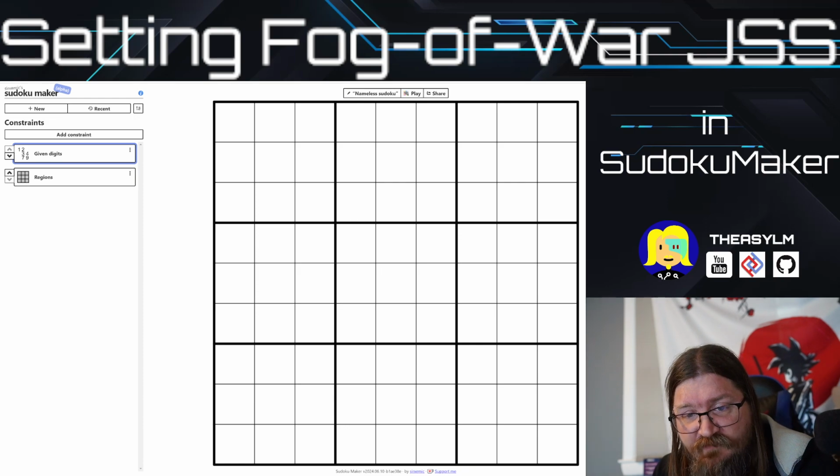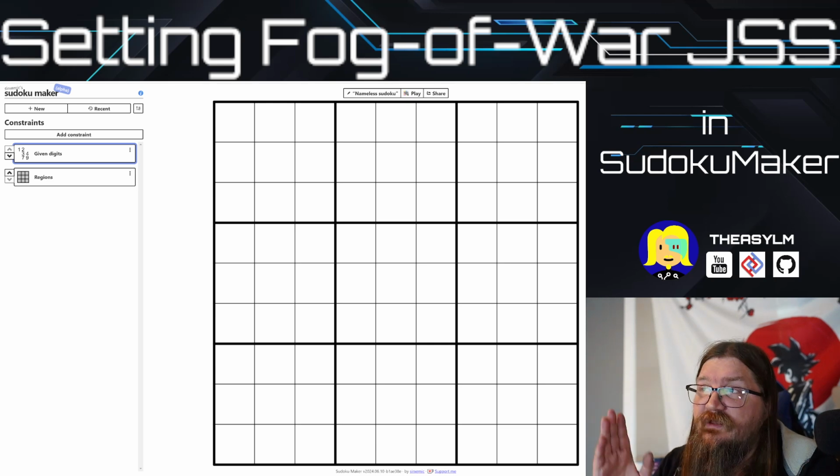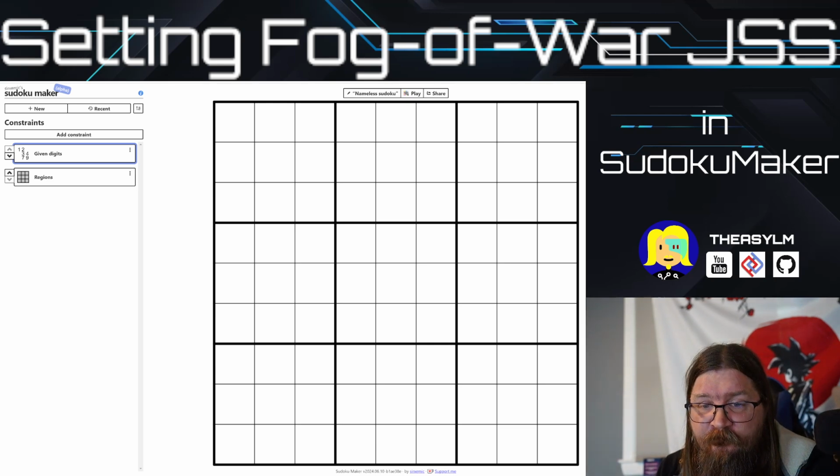We've already decided what our picture is going to look like. We've painted it, and we know what the things are going to look like. So let's go ahead and do the first initial steps, just like we normally would with a regular JSS in Sudokumaker, by adding the squares where they're going to go before we start working on the digits. But unlike a regular JSS, we're not going to use a regular 9x9 grid.